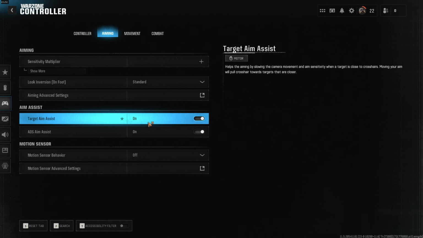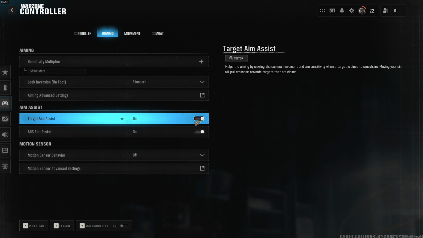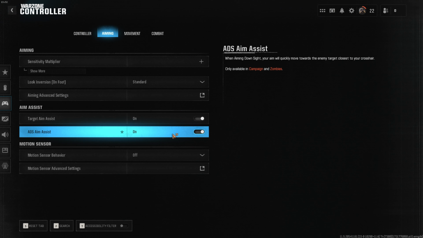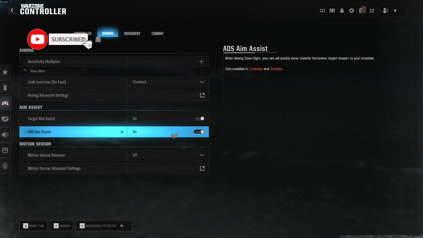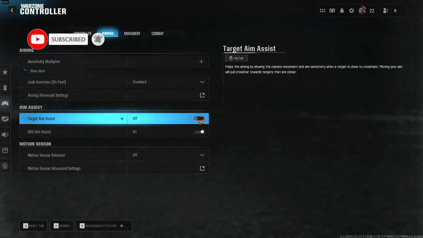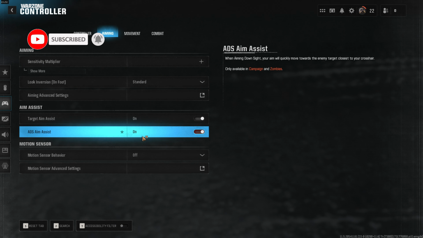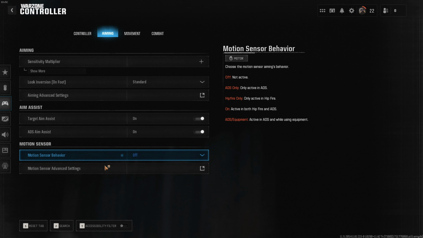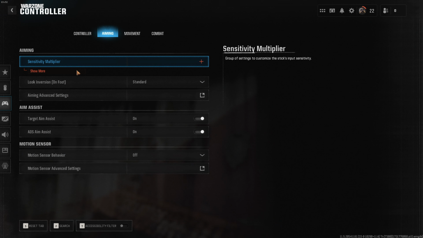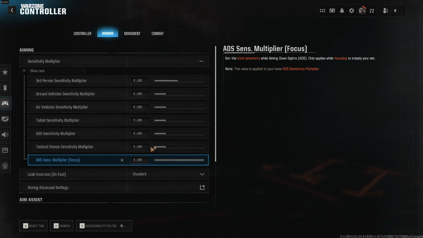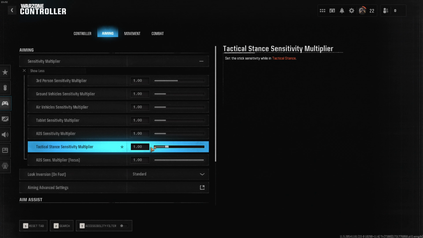Right here you can turn this aim assist on or off, and down here you have the ADS aim assist as well. So just click here to turn it off or on, and now you're good to go. Then you probably might have to change the controller sensitivity a little bit for your gameplay.